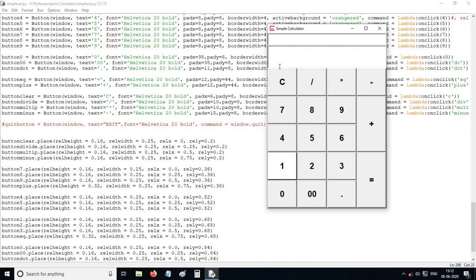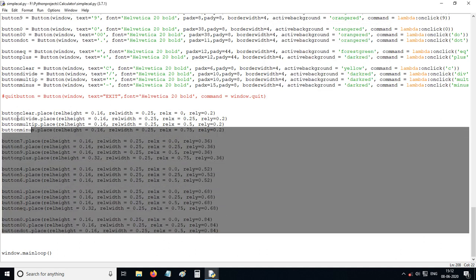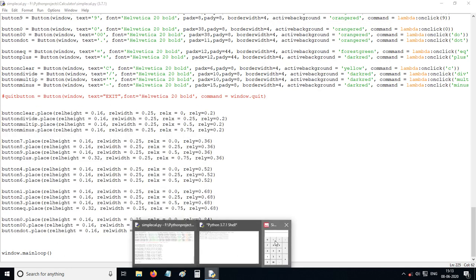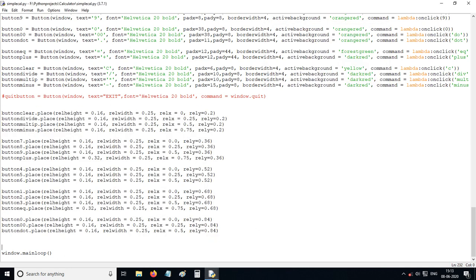Relative height is 0.16, width is 0.25, and for relative x, the positioning starts at 0, and relative y from here is 0.2. That's how this works. We will place all the buttons on the screen. That's it.